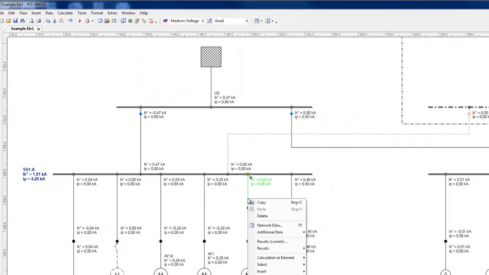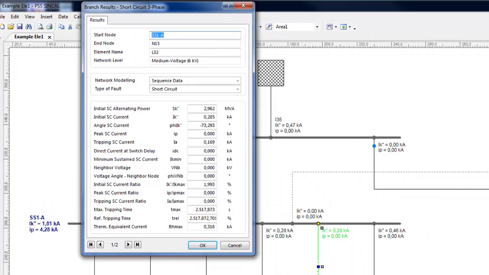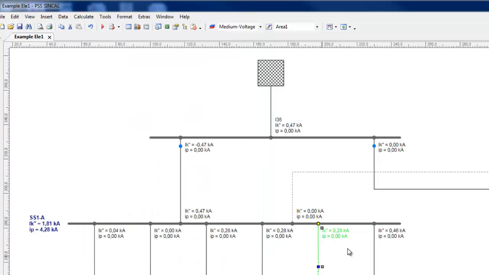For the consideration of thermal withstand capability of cables under short circuit conditions, the thermal equivalent current and the maximum tripping time are equivalent values for the maximum allowable thermal stress as given by cable data. Depending on the selected method, peak short circuit current is 0 or has a calculated contribution.